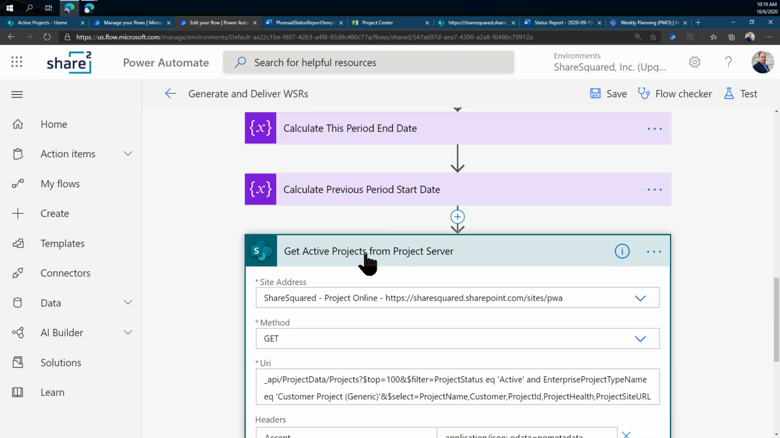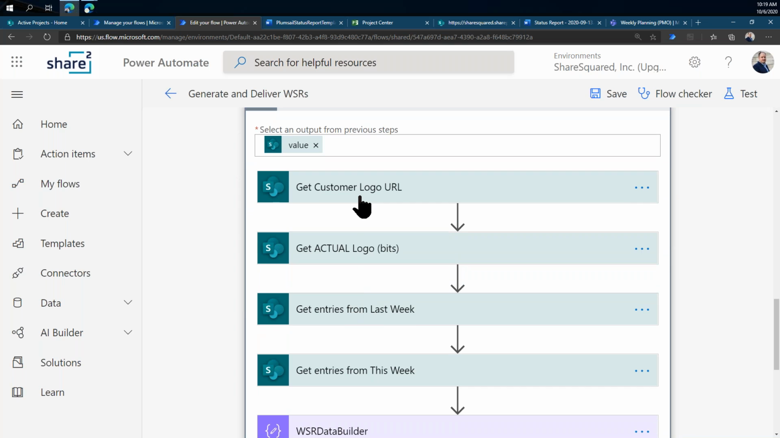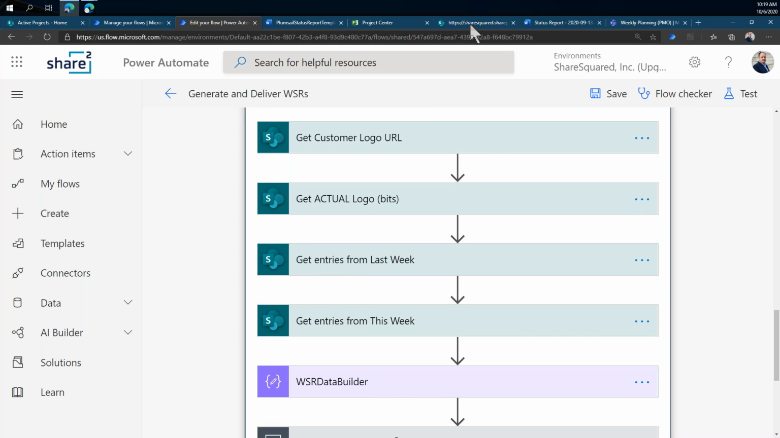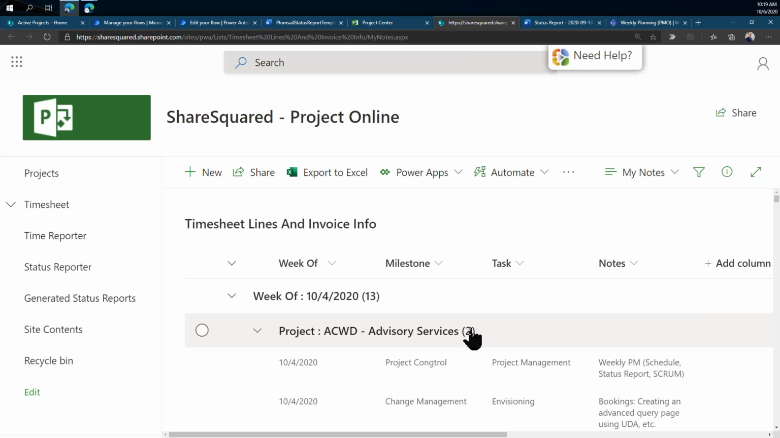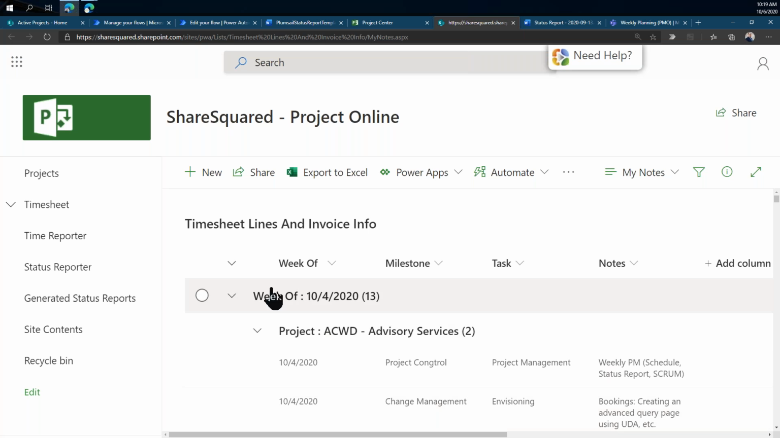So we pull those into the flow, and then for each one of those, we basically reach out to the project portal site. That's a custom property we have in Project Online, the URL of the project site, and we grab its logo. And then we reach out to a SharePoint list where we've got all our notes and time entries for the week. So this SharePoint list is built from our timesheets in Project Online. I happen to be looking at a view of my notes. So for this week, these are things that I plan to do.